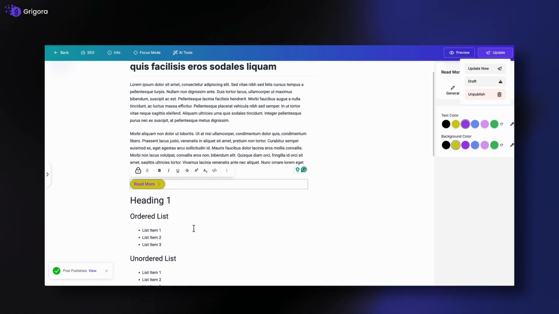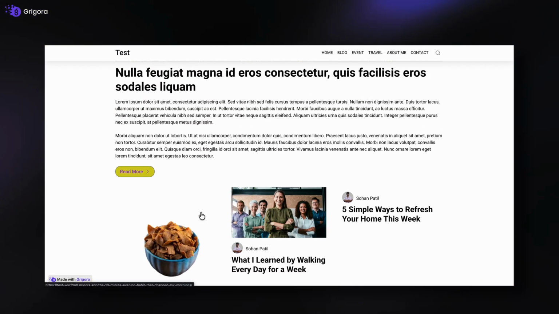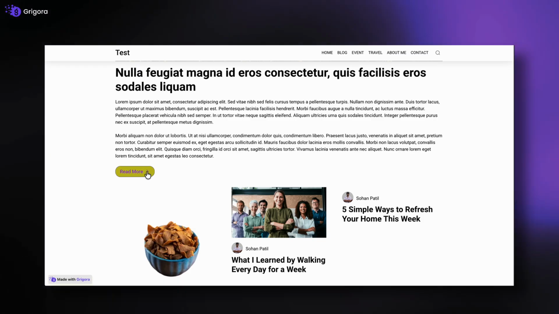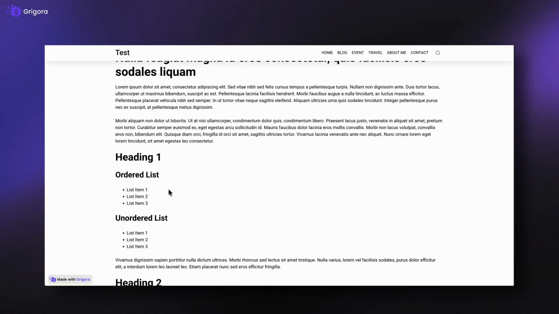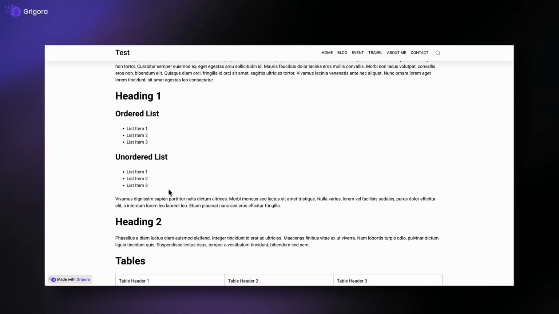Now let's see how the Read More block appears on the published website. As you can see, the Read More block has been successfully added, and when a user clicks on Read More, the rest of the post will open up.